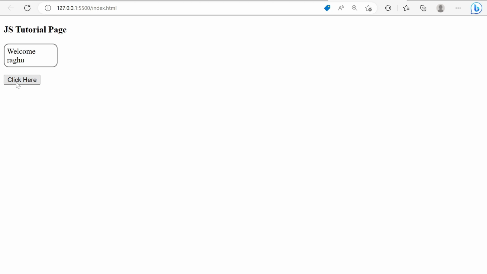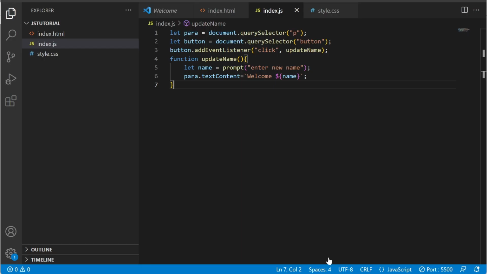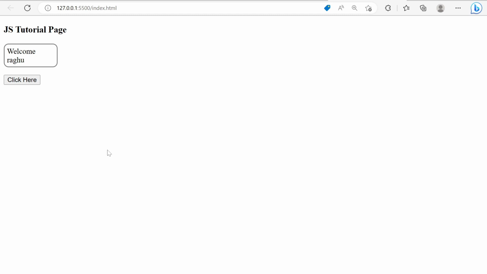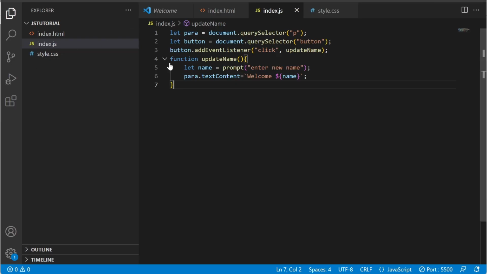So this is one sample JavaScript code which we implemented. What we did was access HTML nodes from the document. Whatever web page we execute on the browser is itself one document, and inside that document we access single nodes. Right now I am accessing this paragraph node and button node, and on the button node I added one event listener.